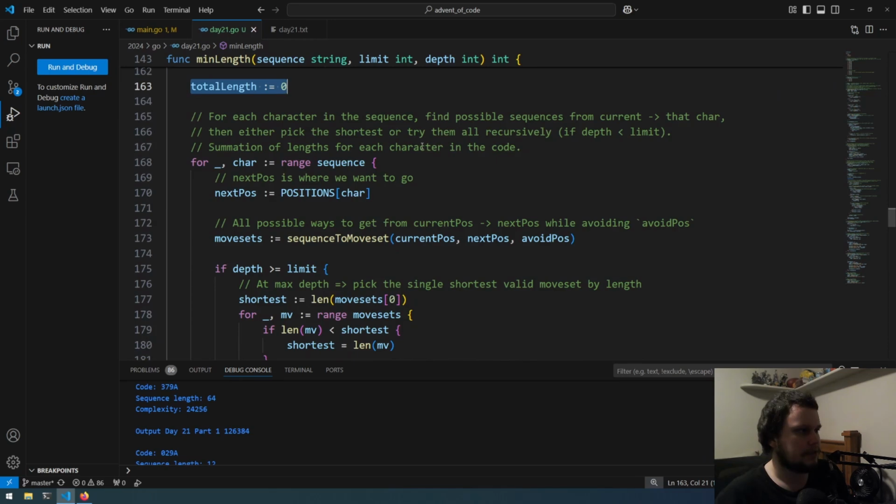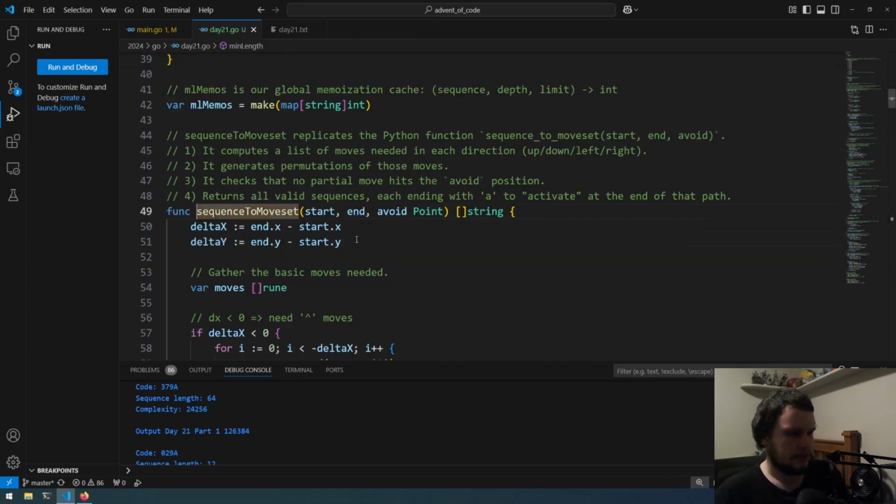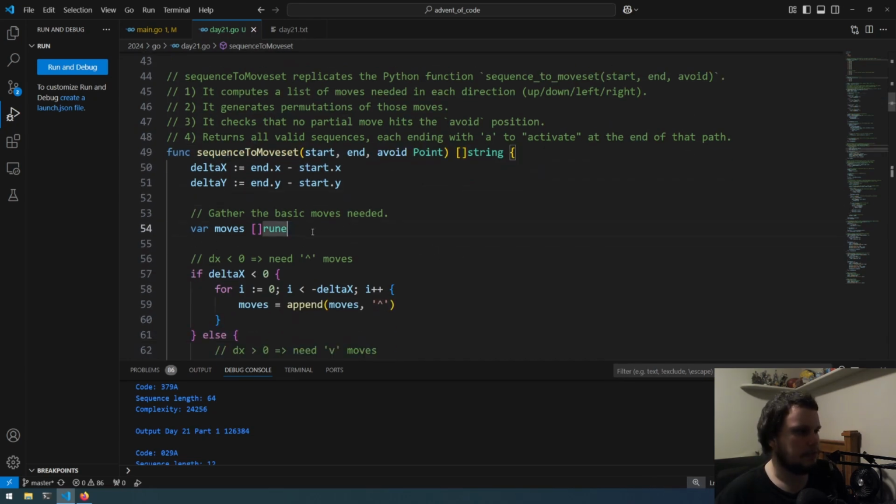So initializing for total length, and for character in range sequence. It's grabbing the next position of the sequence, or the number in the sequence. So now it's doing all possible ways to get from current position to next position. So it is building that up. You've got start, end, and the avoid points. Got a list of moves.